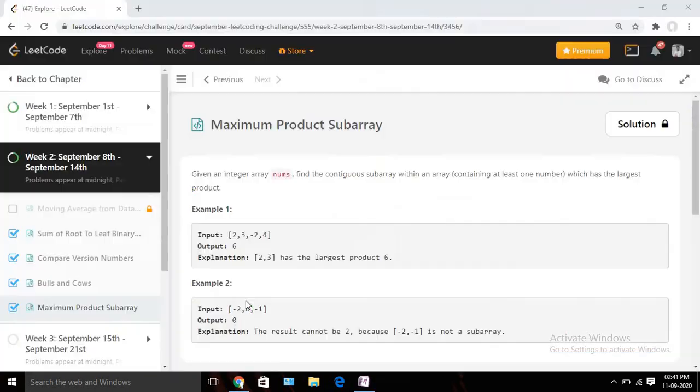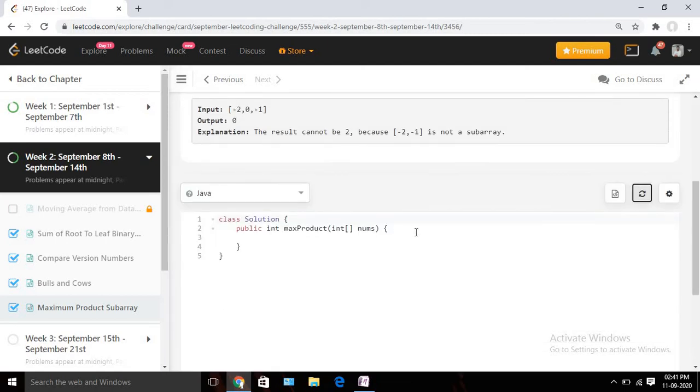Okay, so let's try to write the code for the same using Java. I am going to declare two variables. One will be product, and initially it will be 1, and another I can declare as max, which is whatever we are going to return. So max will initially be the minimum value, integer dot min val.